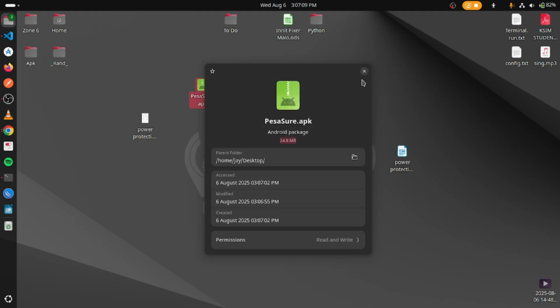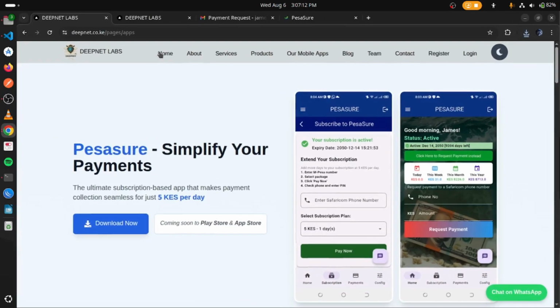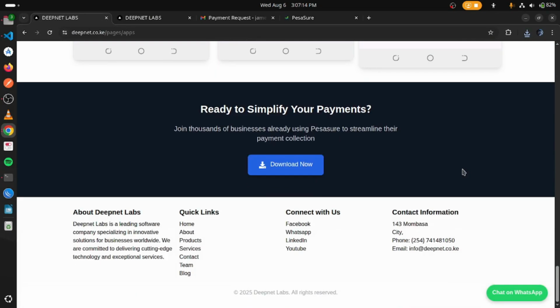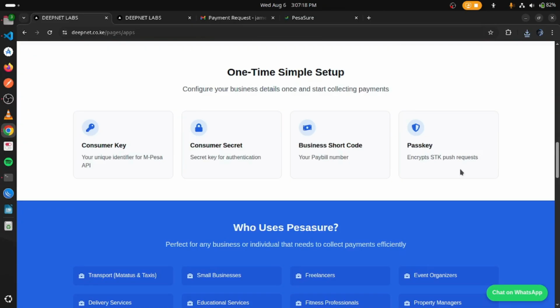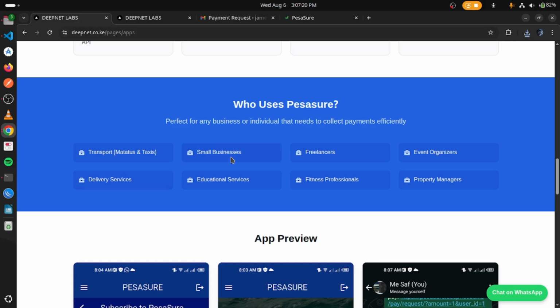Yeah, it's actually 24, and basically it's something that can be used by different people, and for small businesses. It can work in the transport industry, and also for people who do event organization, fitness professionals, where you just need to pop up a request to someone and they pay you automatically, rather than having a client check for the till themselves, enter it on their phone, and then confirm with a PIN.